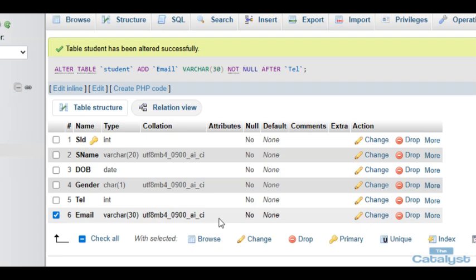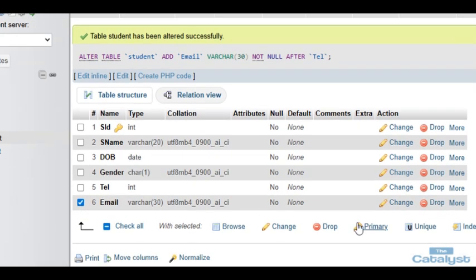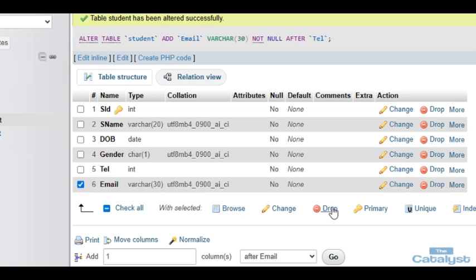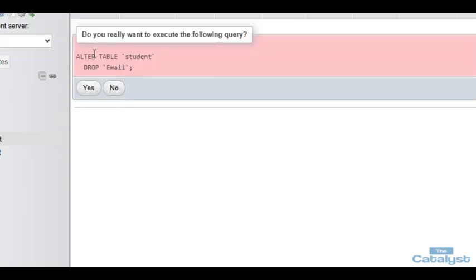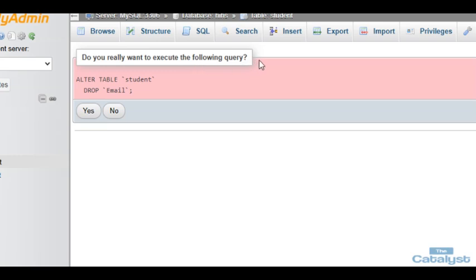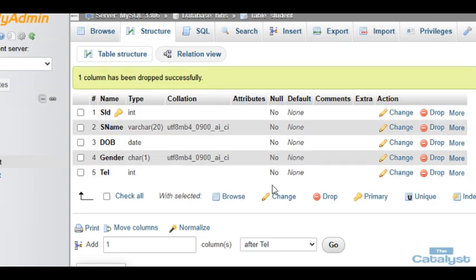Another thing we need to do is to delete. Next we'll see how to delete a field. To delete is very easy. So I'll delete this same field I just created because it does not have any record. It doesn't have any data stored in it. I'll just select the field email, and then I'll come down to drop here. Click on drop, and it will be deleted. It says alter table student drop email. Do you really want to execute the following query? Say yes. Voila, you can see that email has disappeared.